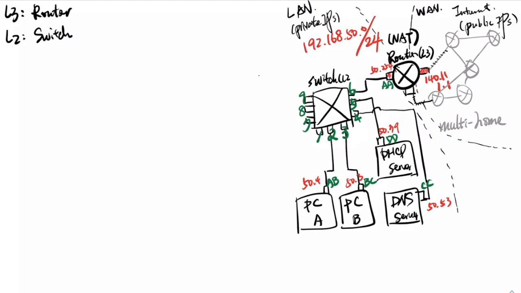For example, for PC A, when it turns its power on, this machine's interface card, green AB, needs to get an IP address. So it will send a DHCP request out to the switch. The switch is a layer 2 device, so it will broadcast this DHCP request to all the other ports. It received the frame from network interface card AB at port number 2, and the switch will broadcast this DHCP frame to all the other ports: 1, 3, 4, 5, 6, 7, 8, and 9.